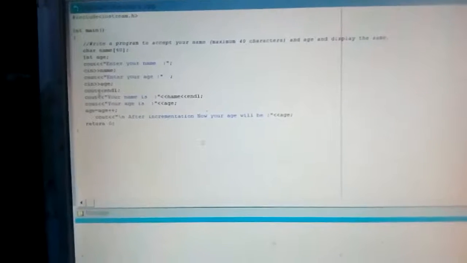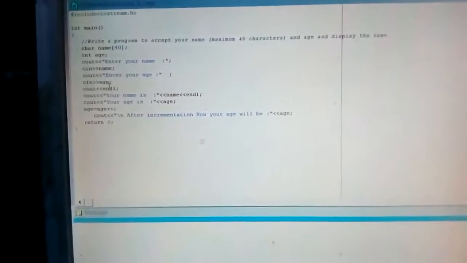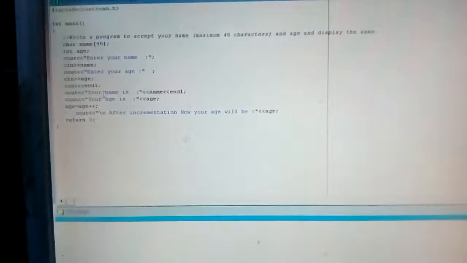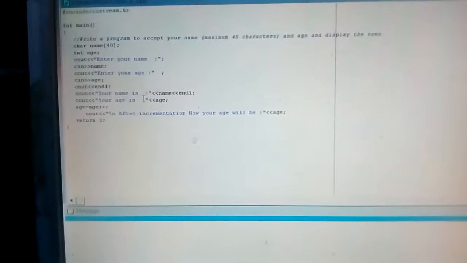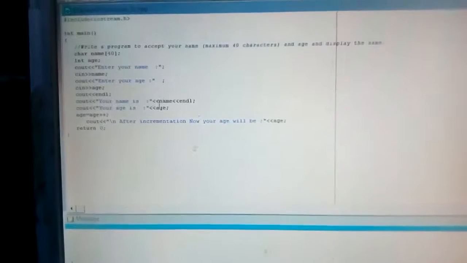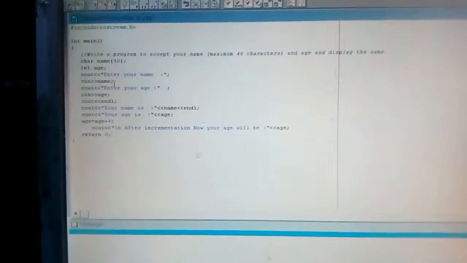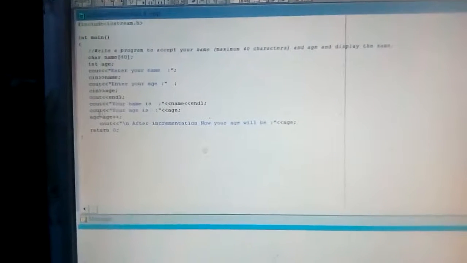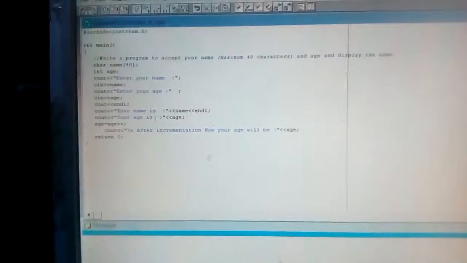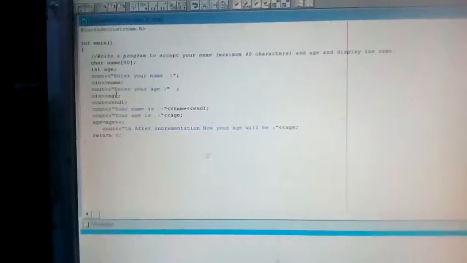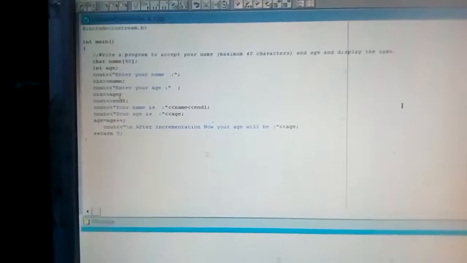Next is cout endl. Endl means, as I have told you, it will go to the next line. cout, your name is, so it will show you on the screen your name, whatever you have entered here in cin name. Endl, it will go to the next line. Your age is, it will show you your age is, and then it will show that age which you have entered through this cin age. Okay, it will show you that.